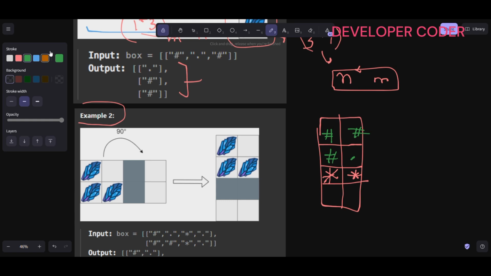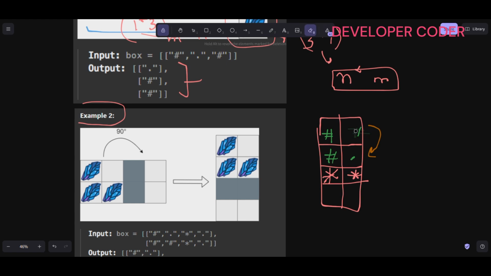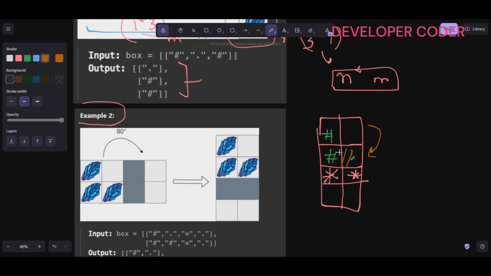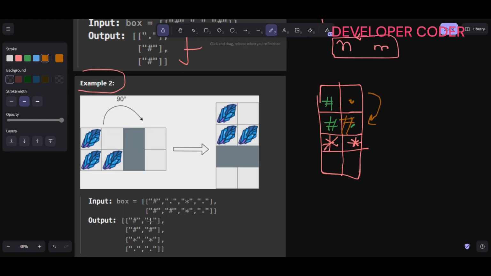Now gravity will come into place, and this stone is going to fall. After that, this becomes my stone's new position, and this will become empty. This is what's going to happen, and this is my output: star, hashtag, dot, hashtag, star, star, dot, dot. This is an obstacle, so that is why the stone is not going to fall to the bottom position. So this is my example number 2.